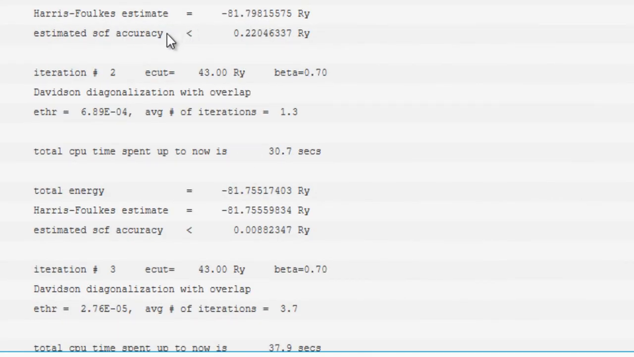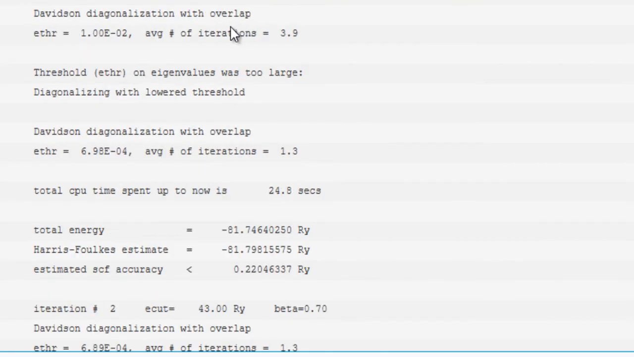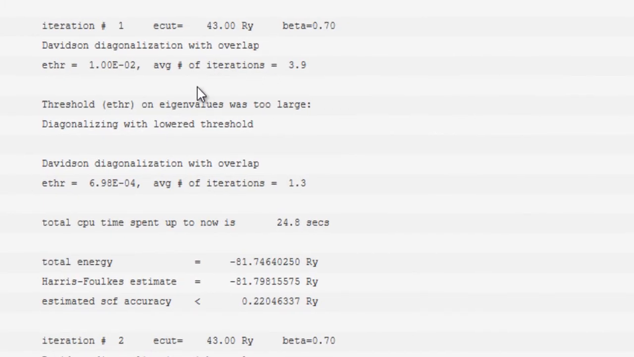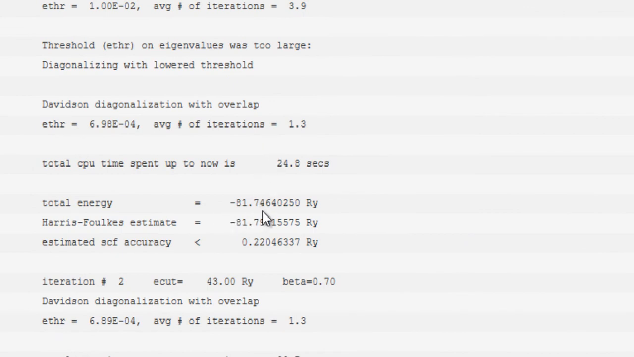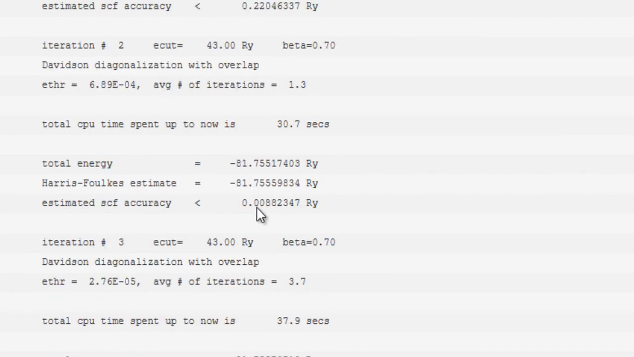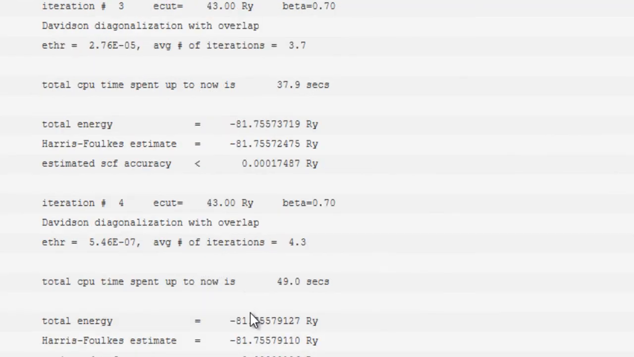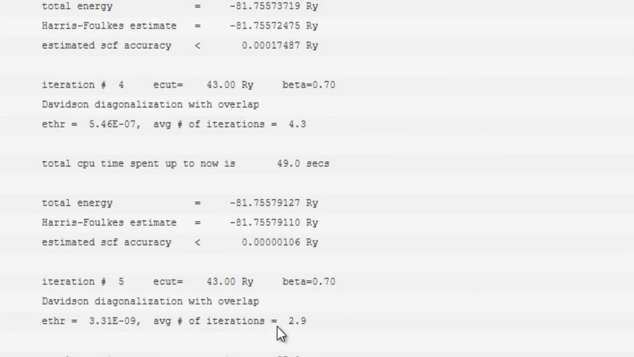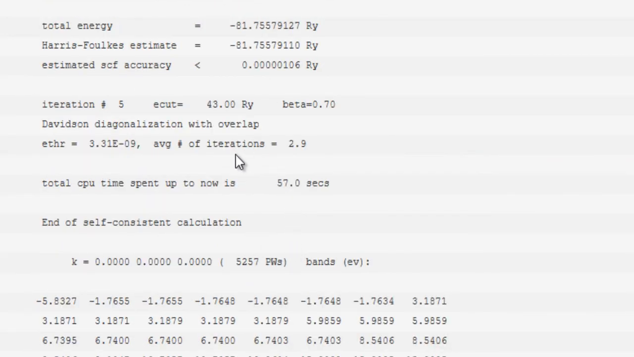At each iteration you can see how the energy is changing. At the first iteration we had the energy of -81.746. Then at the second iteration it was -81.755, so there was a change of about 0.008 between these two energies. Then in the fourth iteration we had the energy as -81.7557, and at this step we had an estimated SCF accuracy of less than 0.0000106, so that's about 5 decimal places. And then finally after 5 iterations we achieved our SCF convergence threshold, that is 10⁻⁶.